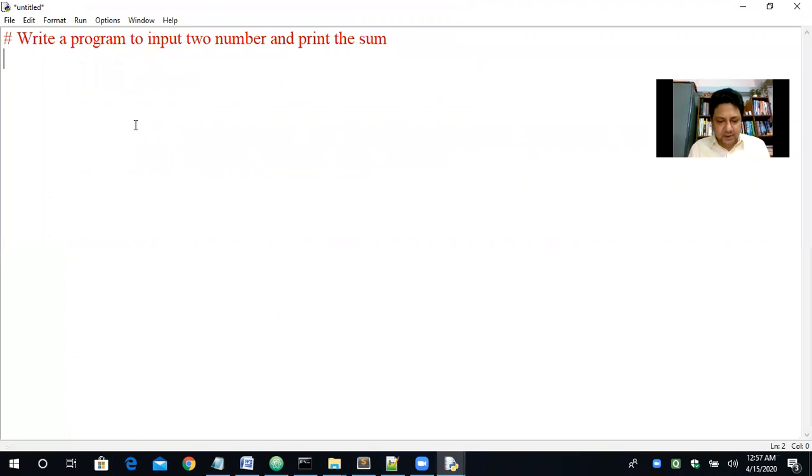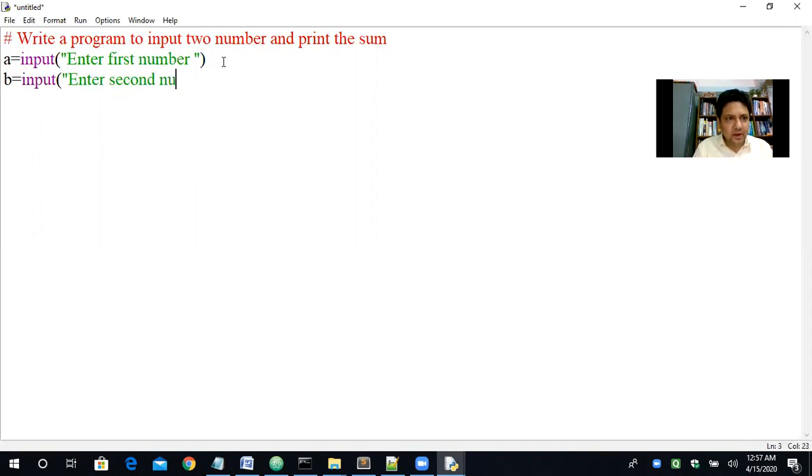Okay. Coming back. I want to take two input values from the user. So a is equal to input, and "Enter first number". This line will display at the time of input, so the user will be aware that the user has to input the number. It is a kind of documentation. And b is equal to input because I have to take one more value. "Enter second number". Hope you are getting it. Okay. So two values I'm taking from the user and we have to calculate the sum. So sum is equal to a plus b.